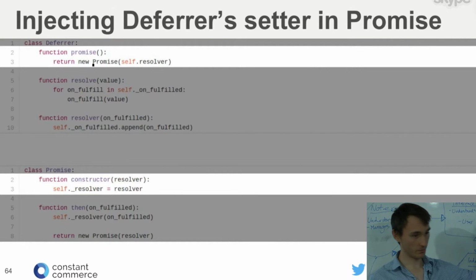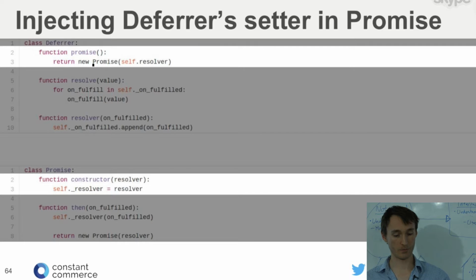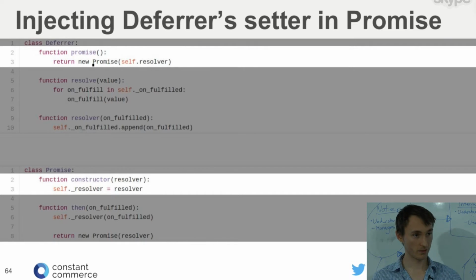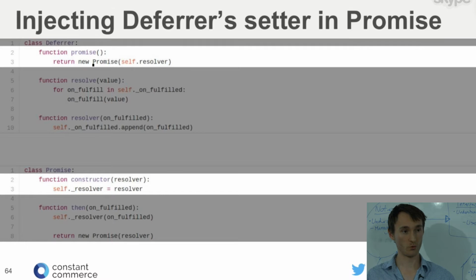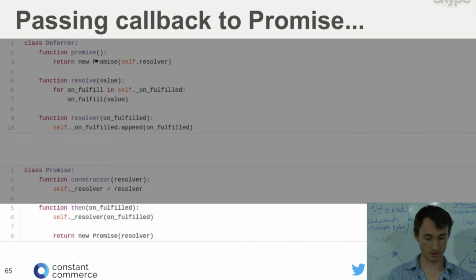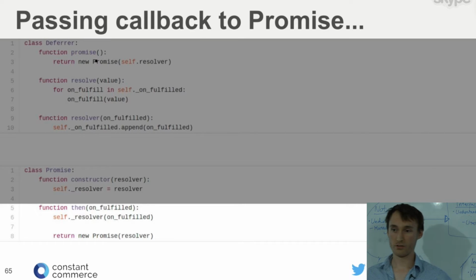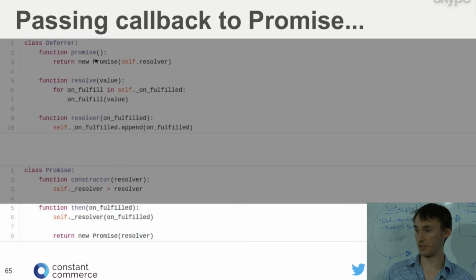So again, we have a deferrer class that we use in our asynchronous calls. What we do is we call promise on it, and it's going to create a new promise. But what it does when it does that is it injects one of its own methods in the promise. This method is a setter. So let's see what it's used for. So then the asynchronous call is going to return the promise, so you can interact with it.